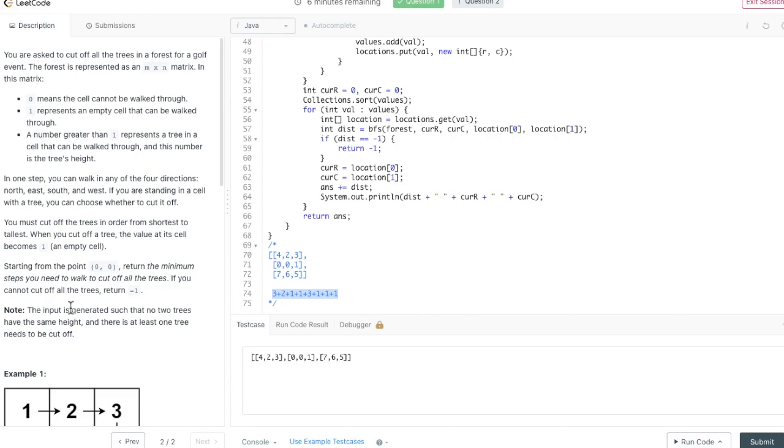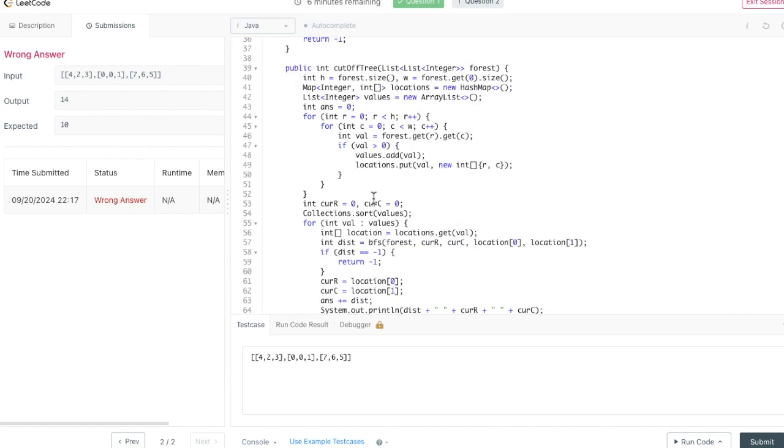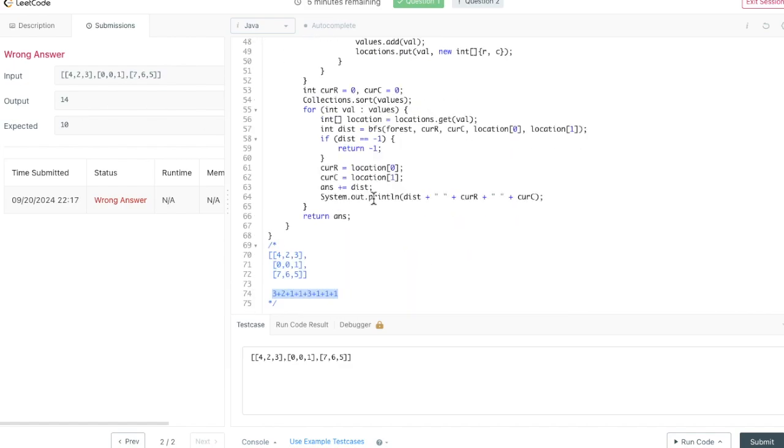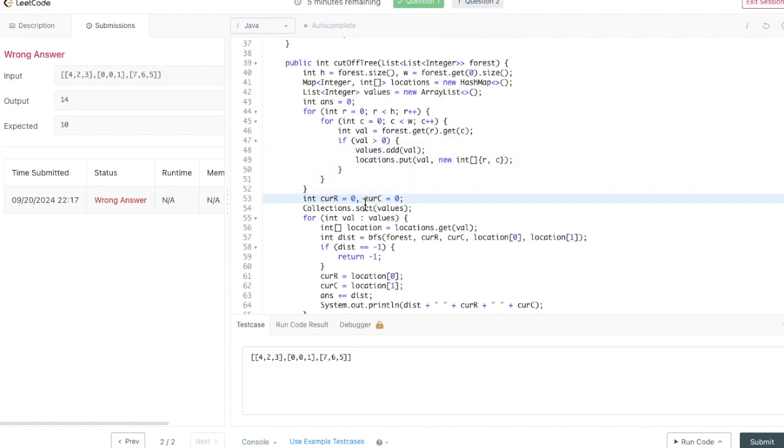Okay, I'm so frustrated. I really want to know why it is not. Wait, what? First of all, it should be 13 instead of 14. I have no idea why I'm outputting 14. That's the first question. And the second question is that even if it is 14, it's still a wrong answer because the correct answer is 10. Okay, that's really frustrating.